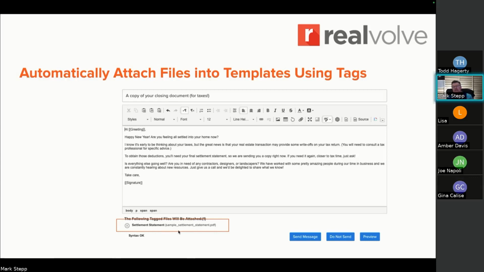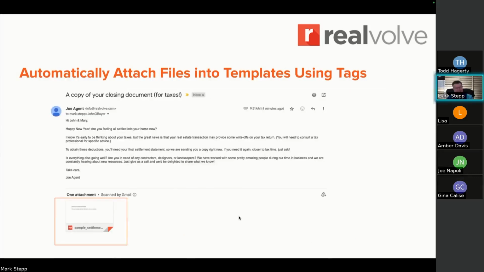Once you take a look at that, it looks good. You could go in there and say preview, make sure that it looks right, and then go ahead and send that message. Whenever it is sent, it'll go ahead and merge in the information. Hi, John and Mary, because we were sending it to John and Mary. And then all the basic information, Joe agent, but you'll see that it has the sample settlement statement attached.